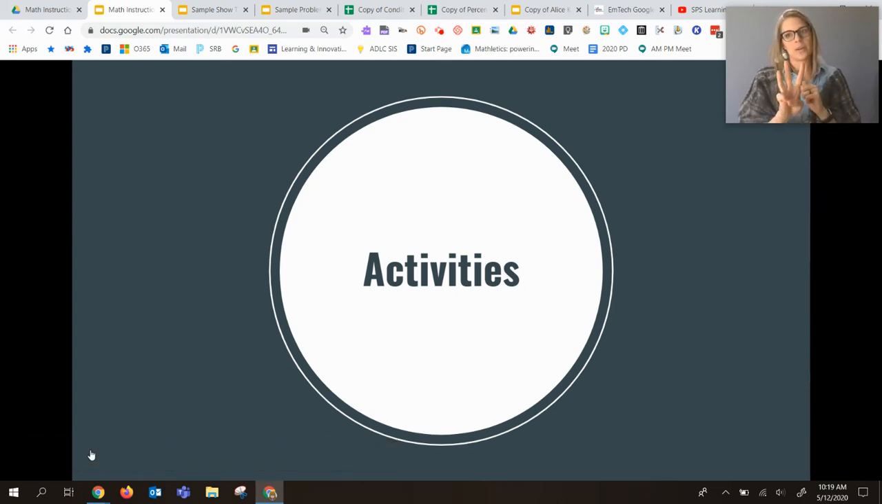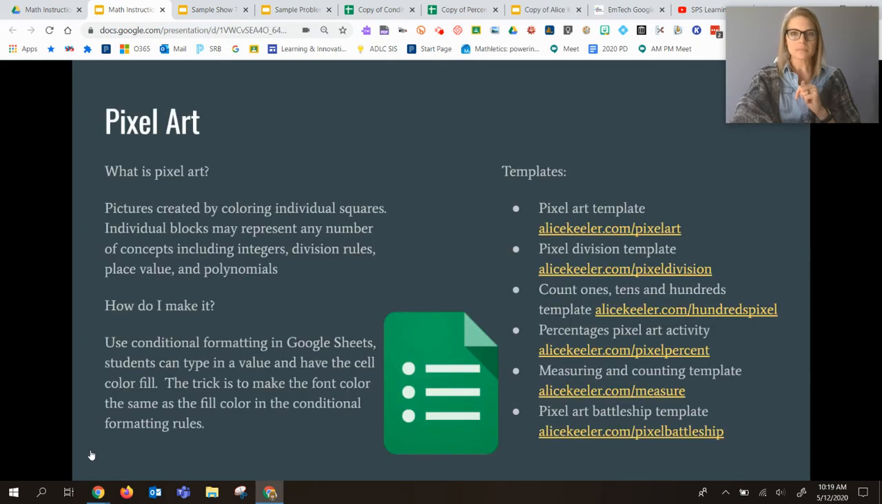Now let's take a look at three different activities. One has to do with pixel art. So pixel art is simply making images and art by coloring individual points. Okay? It's been around for some time. This is not a new concept. But students can create pixel art in Google Sheets.